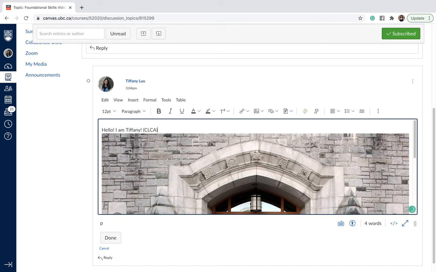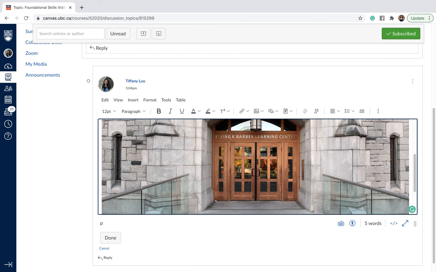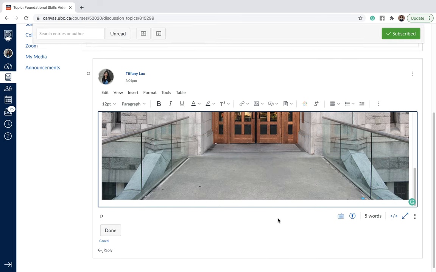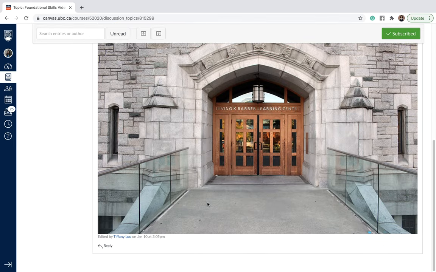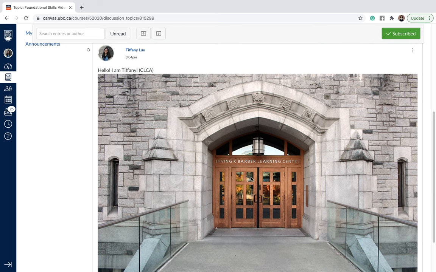Note that if you cannot see the edit option, this might be because your instructor has not enabled this option in your course. Once you finish making your edit, you can click on the Done button. And there you go! Now you know how to comment on the discussion thread in Canvas.